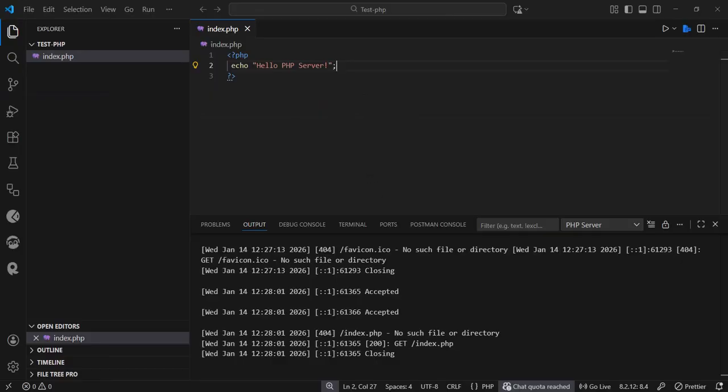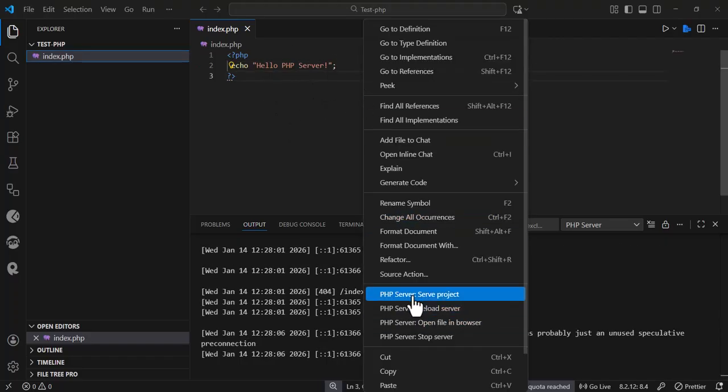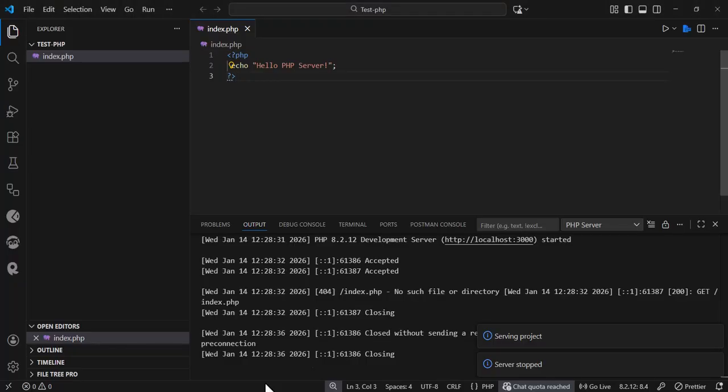Now to run this PHP file, right click anywhere inside the editor. Select PHP Server, Save Projects. Then VS Code will open the browser automatically and you should see your message printed.